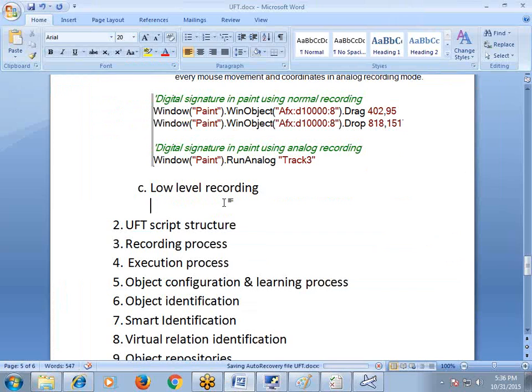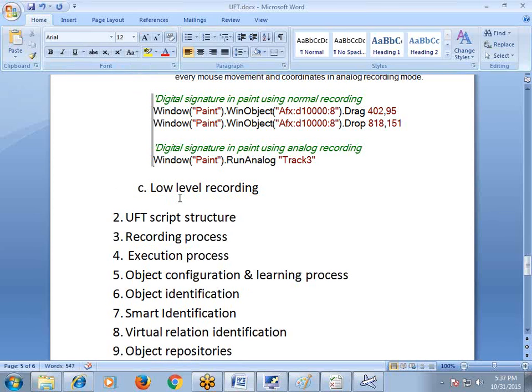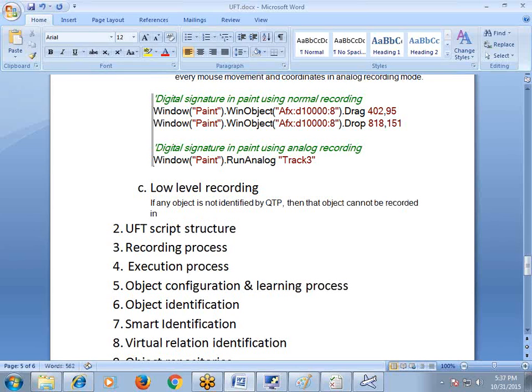Low level recording. What is low level recording now? What is the use of low level recording? If any object is not identified by QTP, then that object cannot be recorded in normal recording mode.